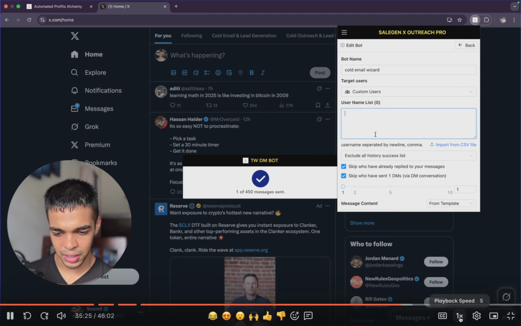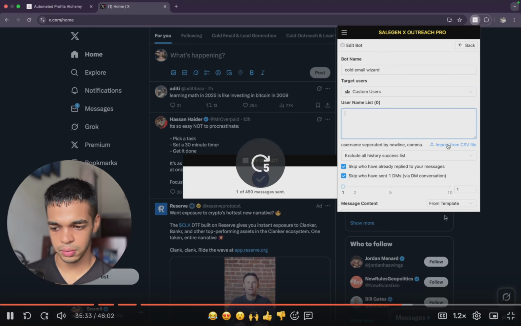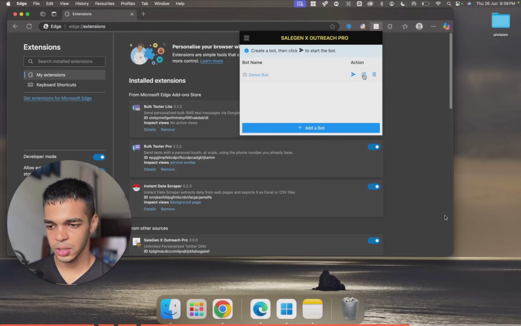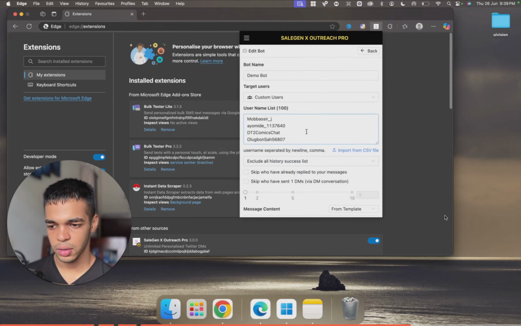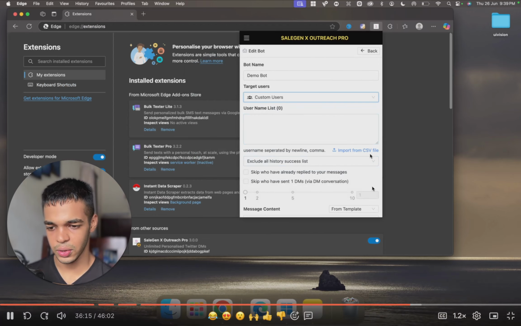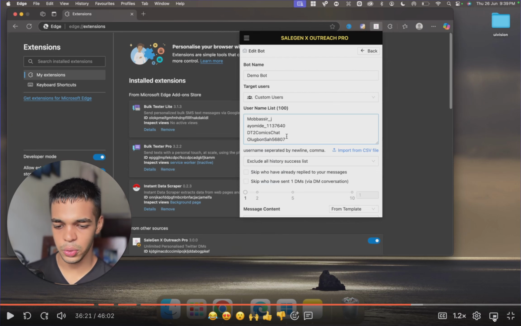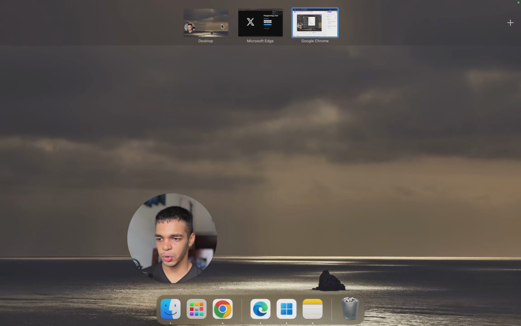So I'll just make it a bit faster. This is way too slow, man. Yeah, as you can see it crashed. So then I opened it on Chrome, this Edge. Then you can see I clicked on the import from CSV file, and then simply uploaded the file, and then all these usernames and everything were uploaded. Yeah, that's what you can do. Again, you can simply paste them as well if you want to.